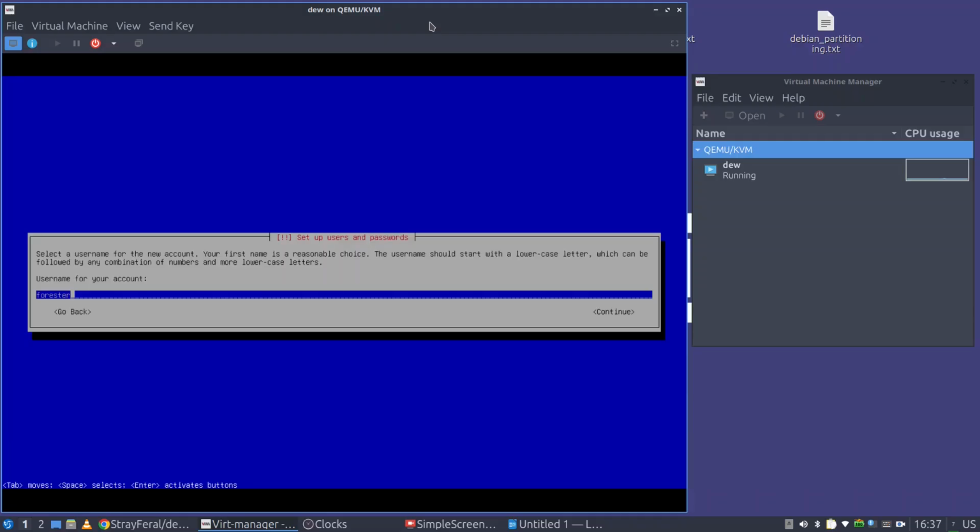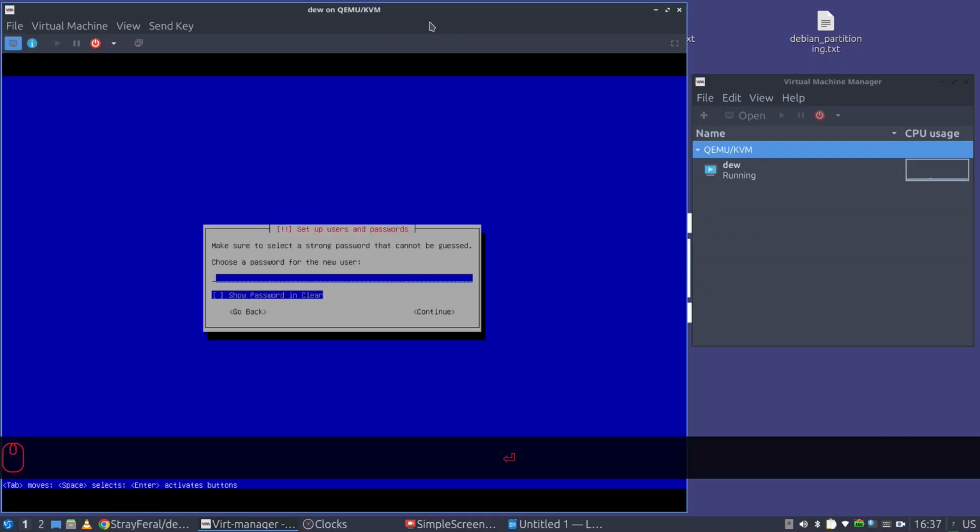Why Forrester? Well, because the name of the project is Dew, and I was thinking, okay, what could I choose as username for my user? And I was thinking of Forest Dew, and this is how Forrester stuck. And since it's a person name and Rich Forrester came into my mind, I'm not gonna say who is Rich Forrester, you can Google it.